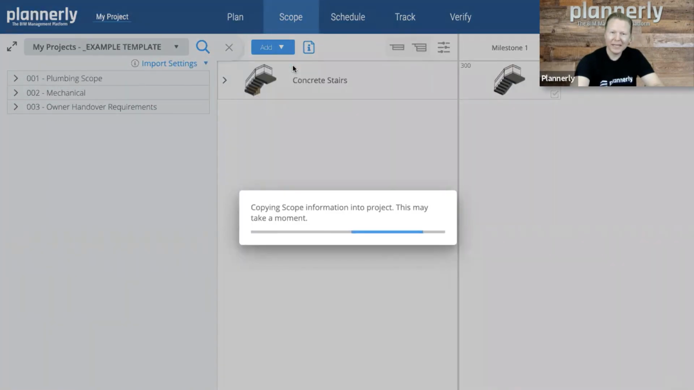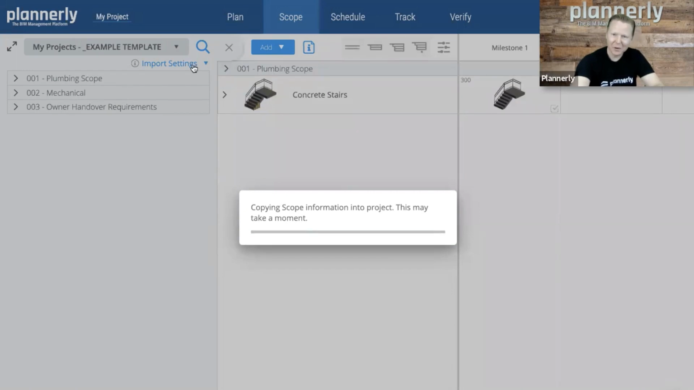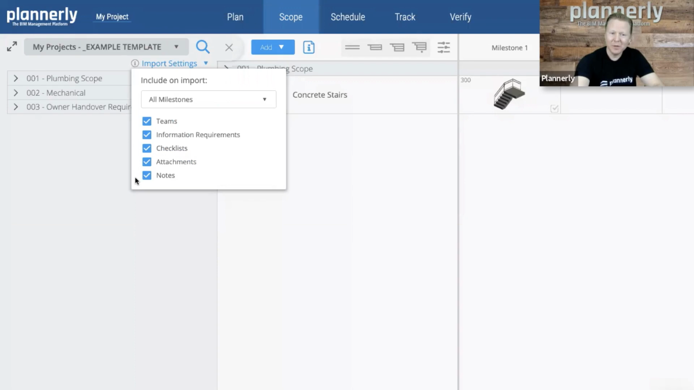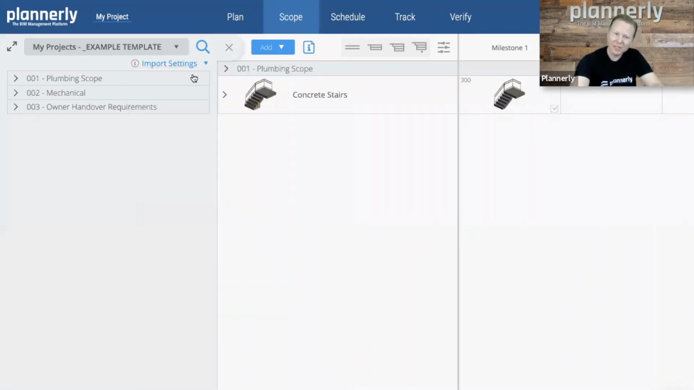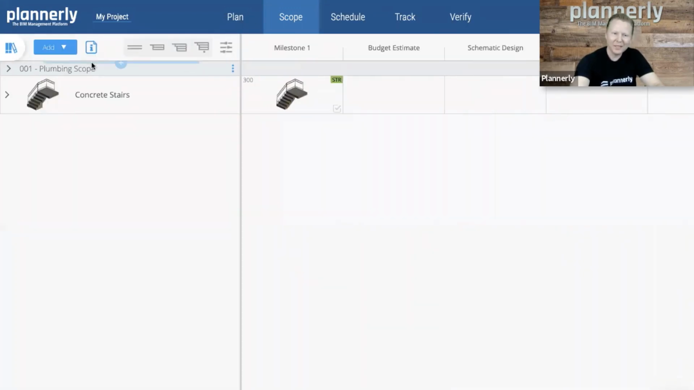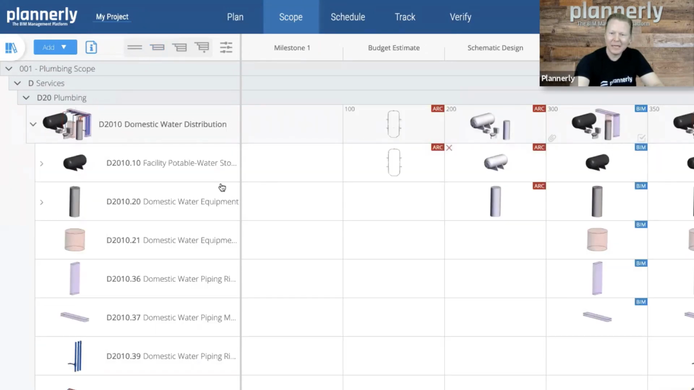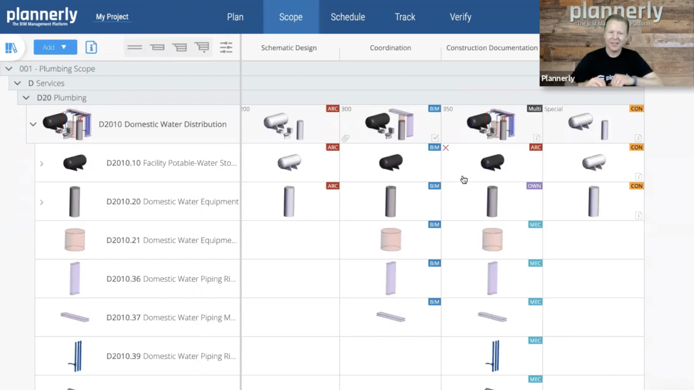And that will bring in, based on my settings. So I actually said, I want to bring in all milestones, all of those BIM uses, and all of the detail that I've previously scoped. And now we can see, if we open up the plumbing scope, this has brought in all of those requirements for us. So really quickly, really powerfully, we have brought in previous requirements.